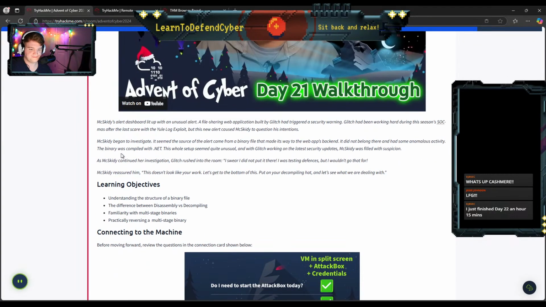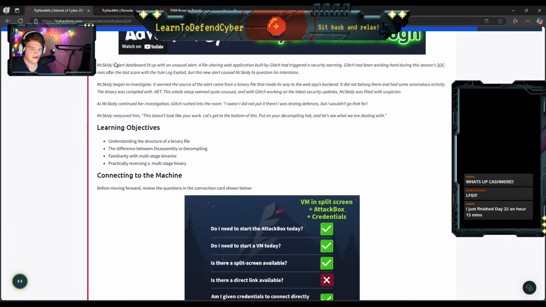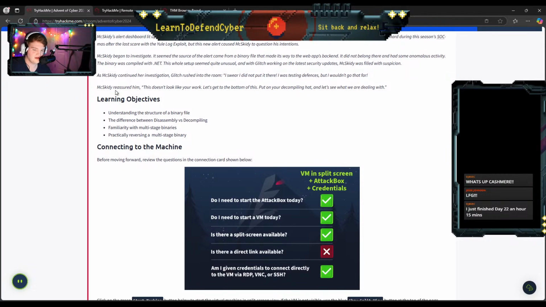Day 21. Reverse engineering. McSkitty's dashboard lit up with an unusual alert. File sharing web app built by Glitch had triggered a security warning. Glitch had been working hard during the SOCMAS last scare with the Yule log exploit, but this new alert caused McSkitty to question his intentions. See, McSkitty investigates. It seems the source of the alert came from a bin file that made its way to the web app's backend. It did not belong there and had some anomalous activity. It was compiled with .NET, and the whole setup seemed quite unusual.